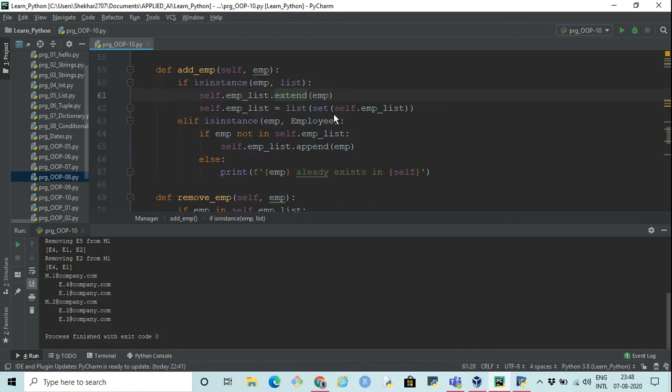It could be possible that there are certain employees which already exist under the manager's employee list, and those are also present in emp. So what we are doing here is creating a set and then creating a list of it. The idea is that within a manager's employee list we should not see any duplicate employees. That's the whole idea behind doing this.